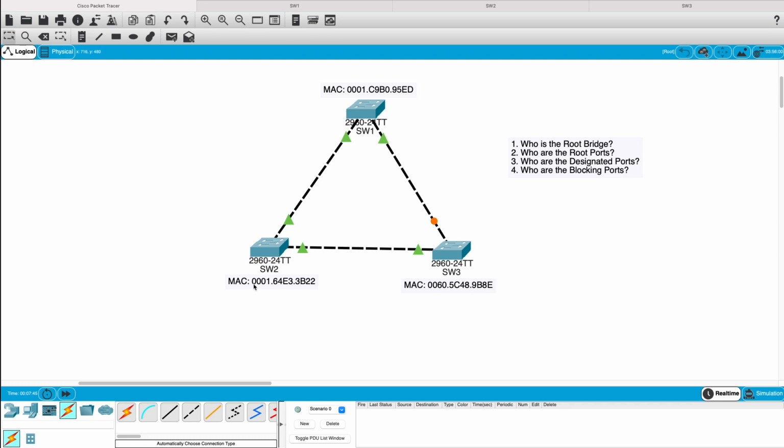So this one starts with 0001 6. This one starts with 0001 C. Yeah, this is hex. 6 is less than C, so switch 2 has a lower MAC address than switch 1. The next one starts with 006. Oh, already 006. Yeah, we're 000 here. So yeah, obviously, I hope you would agree that this is the root.